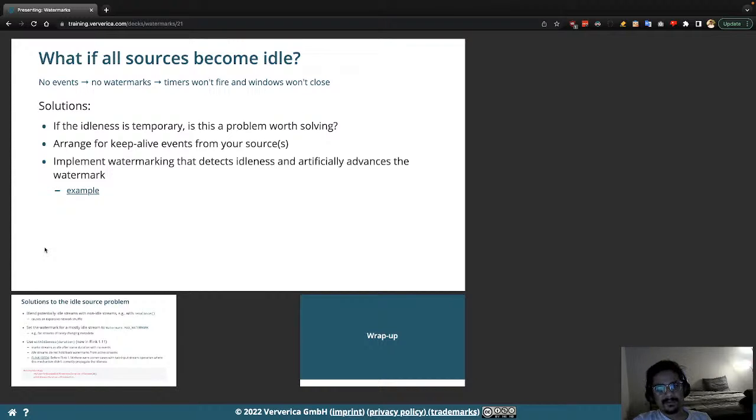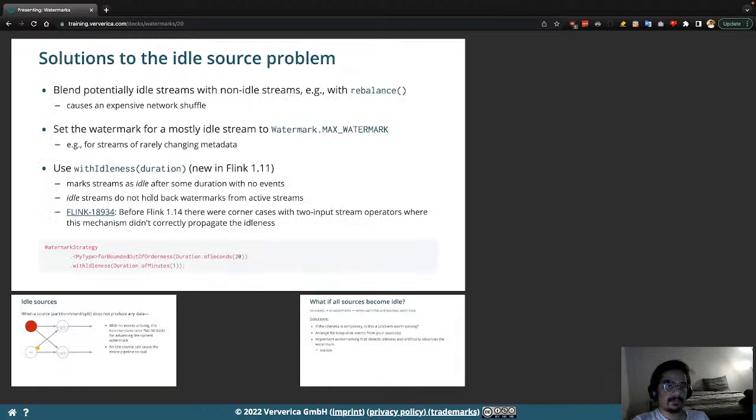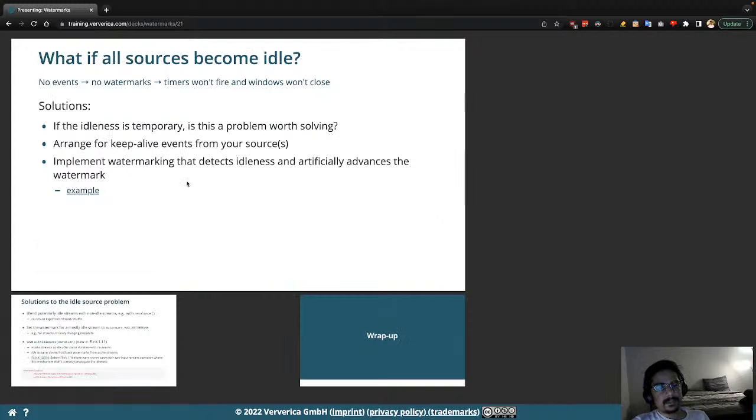So it could be a case where it is not even worth doing something about it because the idleness is temporary. Or if it is not temporary, then we can create a custom strategy which is done here, or we can provide the idleness time just like here. So a different way to handle it. This is more of a standard way. If you want something custom, you can implement something like this.